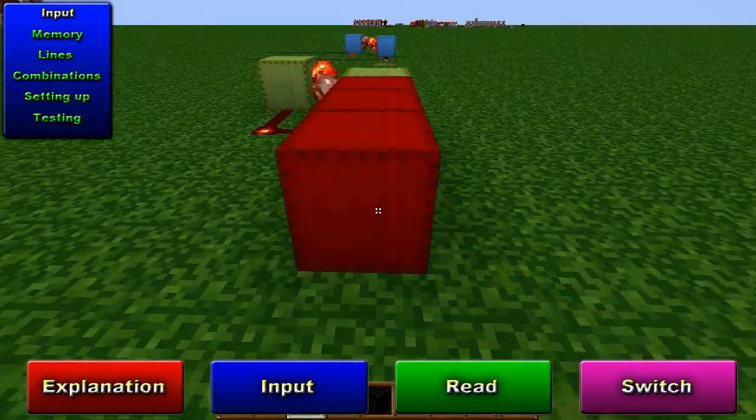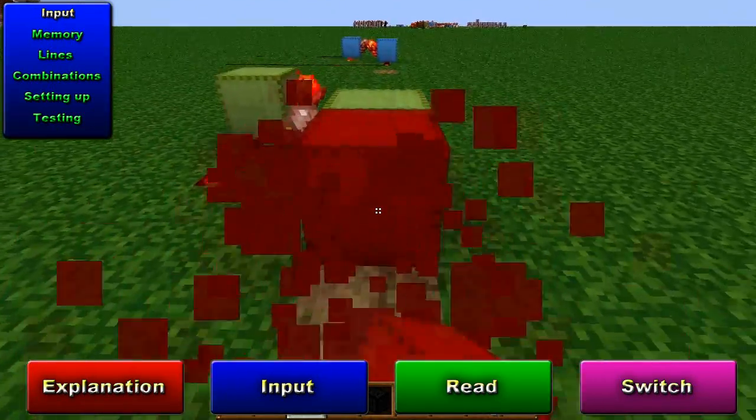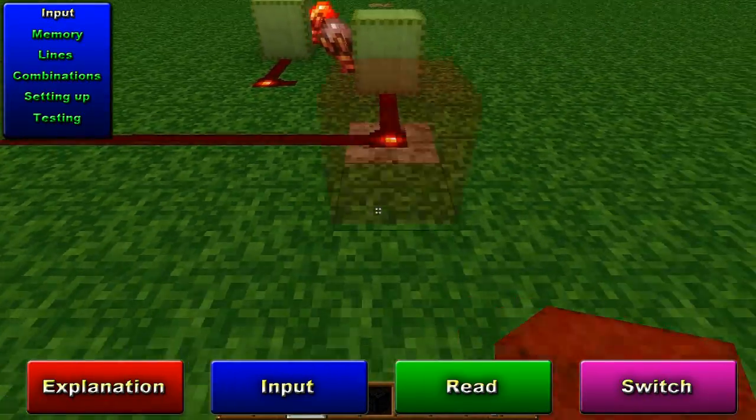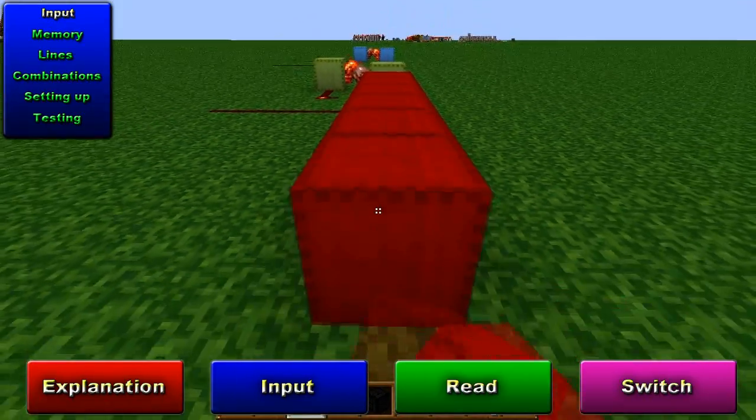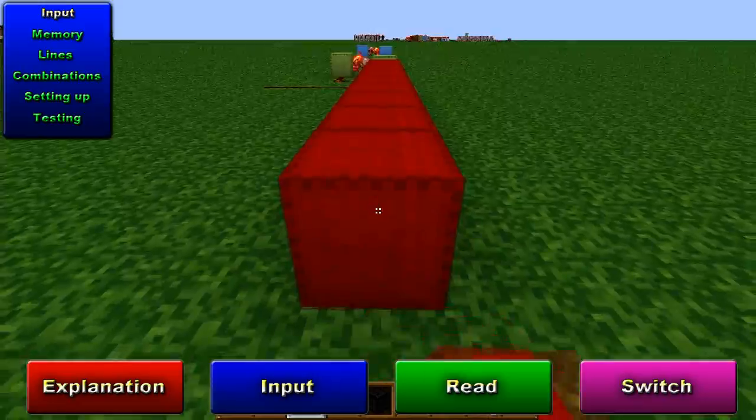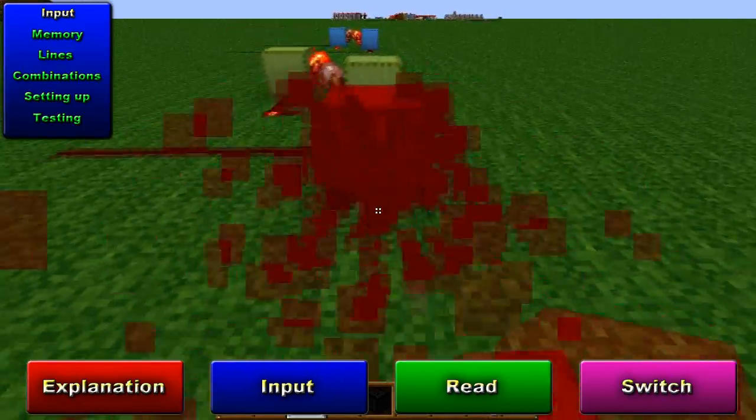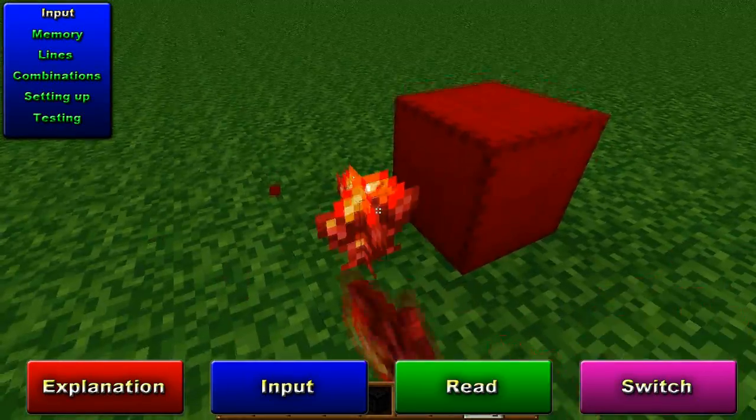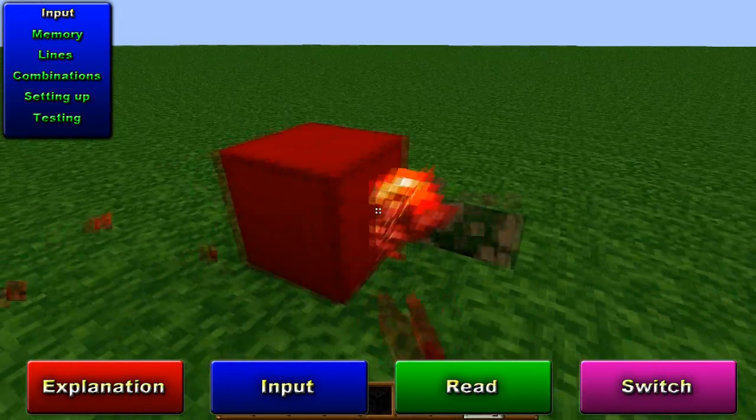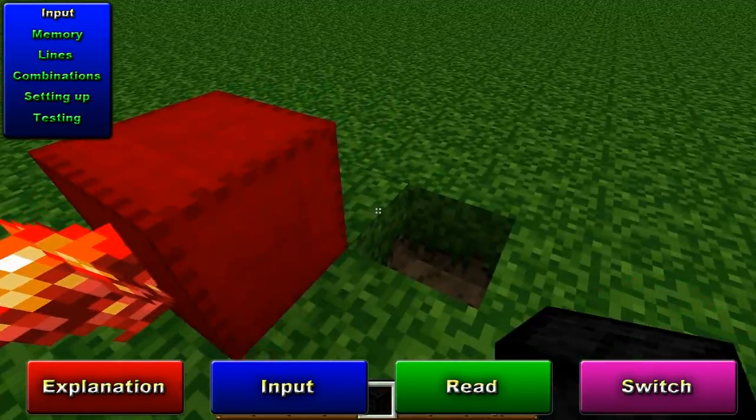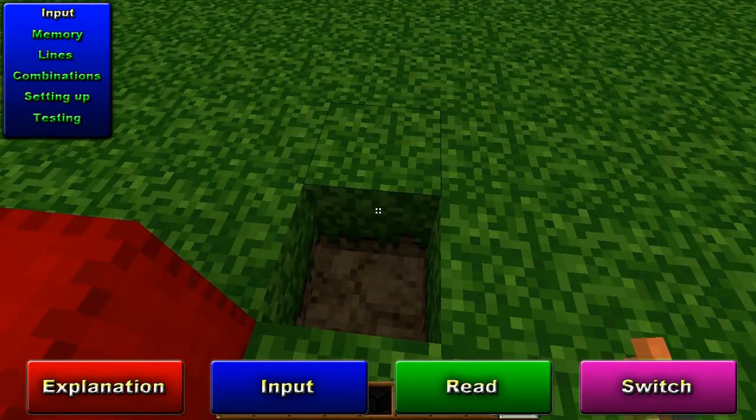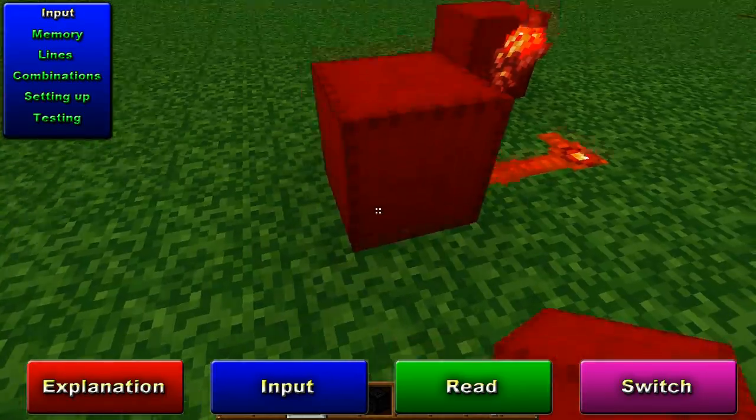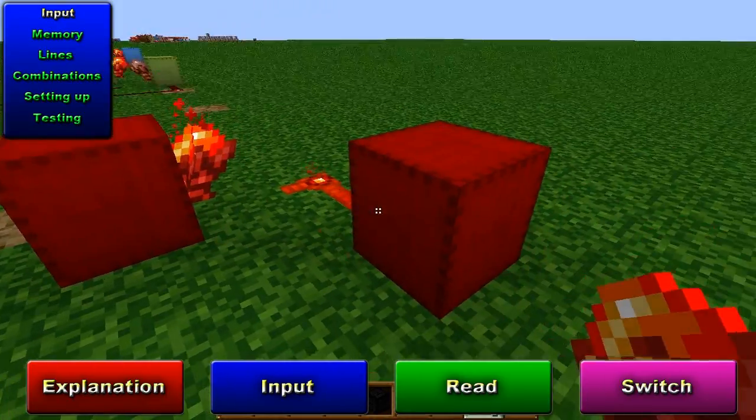So 1, 2, 3, 4, oh wait no, slightly wrong there. This line needs to go first. 1, 2, 3, 4, 5, 6, 7, 8, 9, and 10. And destroy all that lot. And make another memory latch right here. Now, this system of putting 10 in between, it seemed to be okay, because it seemed to put enough gap in between them all in order to be able to do the next stages.